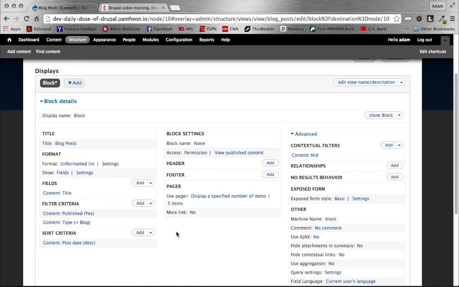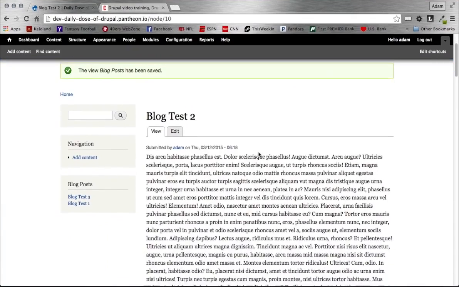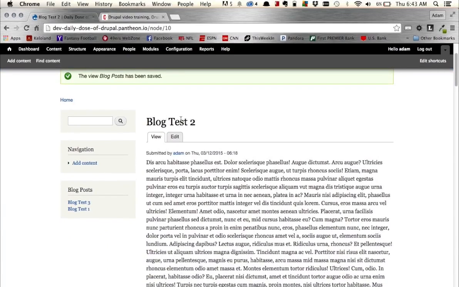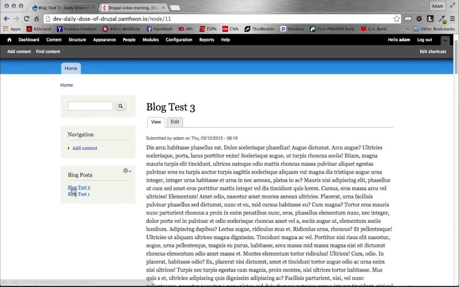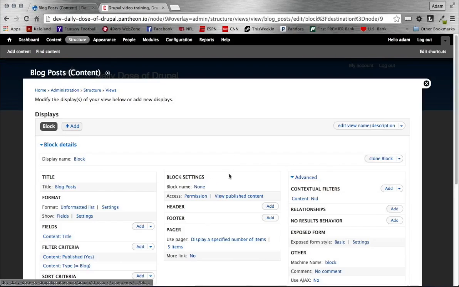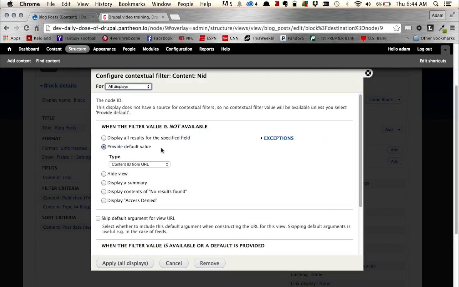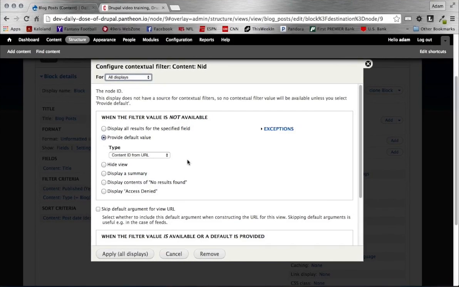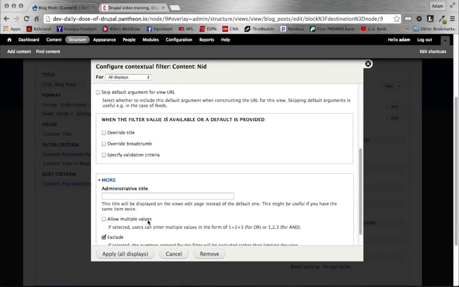We're going to apply that filter, and we're going to go ahead and save this and see if it works. Now you see we're on blog test 2, or node ID 10. We don't see blog test 2 over here because it's the same, so it's excluding it. If I click on blog test 3, 3 doesn't show up on the list. Blog test 1, that one doesn't show up on the list either. So if we go back to the view just to show you, that's how you exclude the node ID that you're currently on. Just add a content filter, grab that ID from the URL, or the node ID, and then make sure you come into More settings and click the opposite, or Exclude, checkbox.